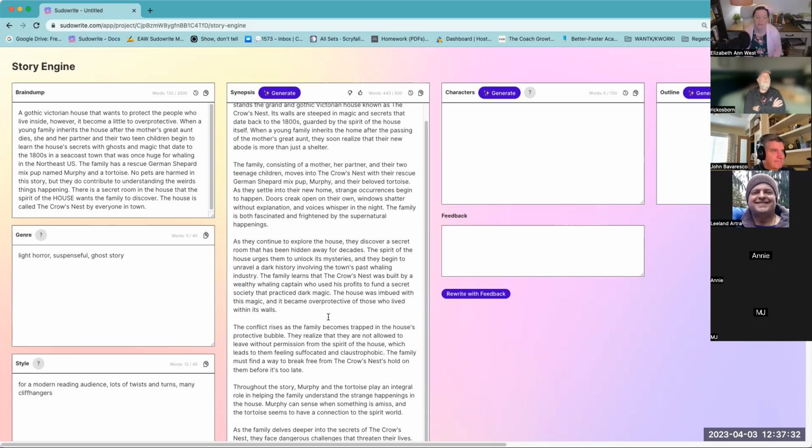Dun, dun, dun. The family learns that the Crow's Nest was built by a wealthy whaling captain who used his profits to fund a secret society that practiced dark magic.